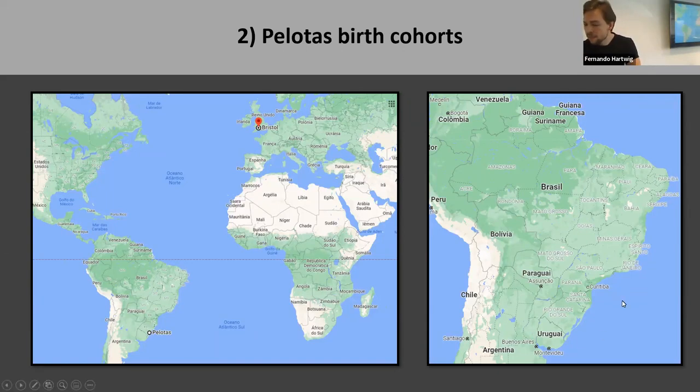And here is a zoom into Brazil. So we can see here that Pelotas is right about where I'm pointing on the map. You can see my pointer, right? Can you see it? Yeah. Okay, good. So Pelotas is right about there. At the extreme south of the country, very close to the border with Uruguay, but also at the coast, because Brazil does this, right?